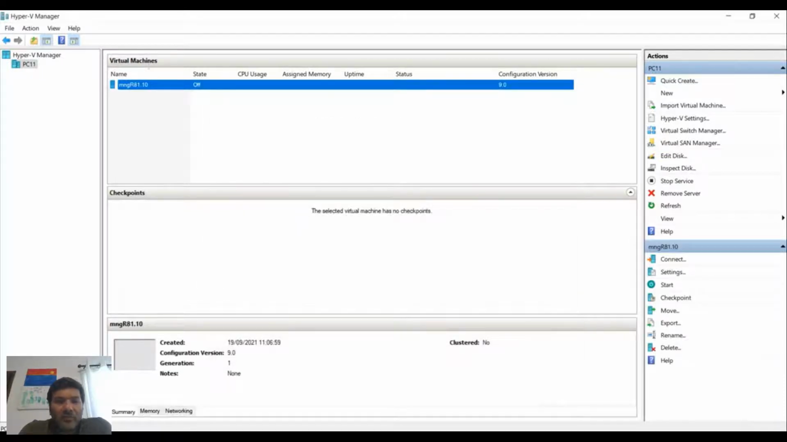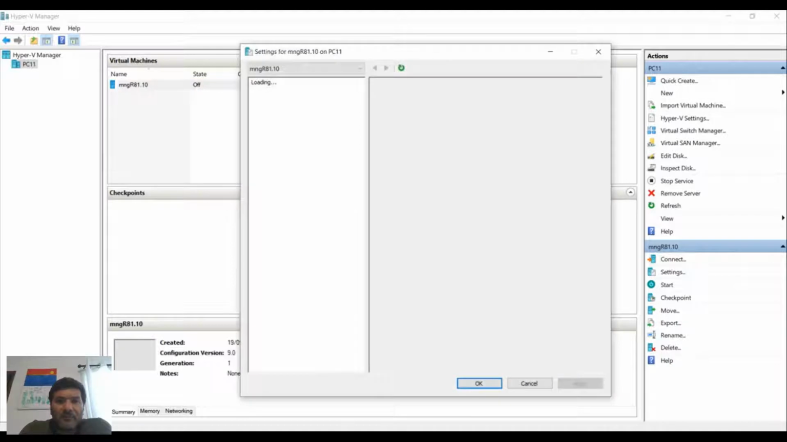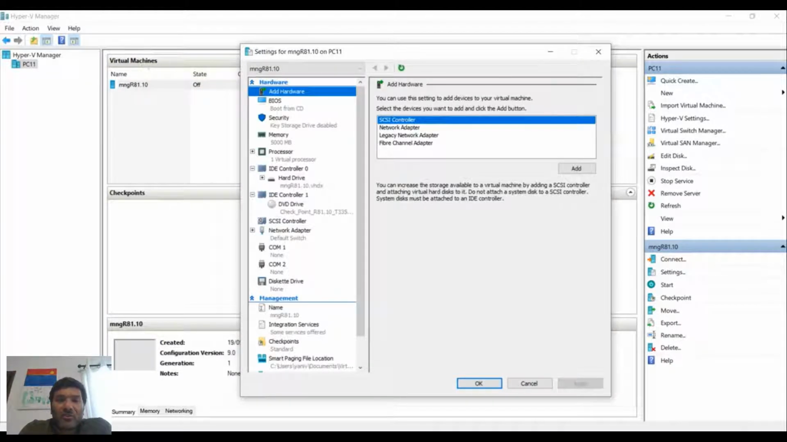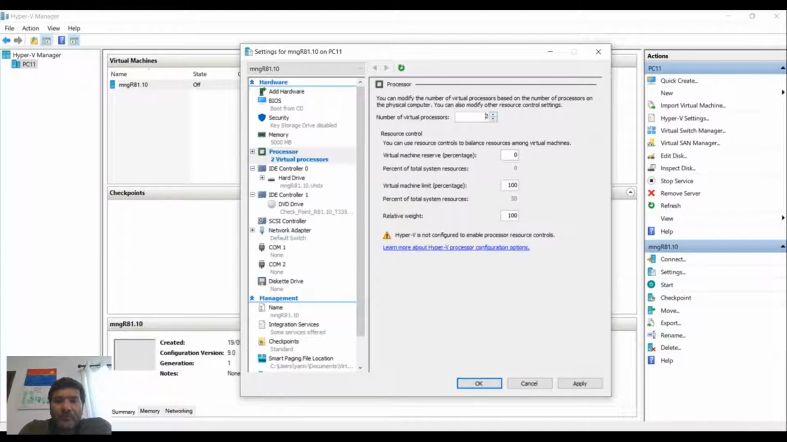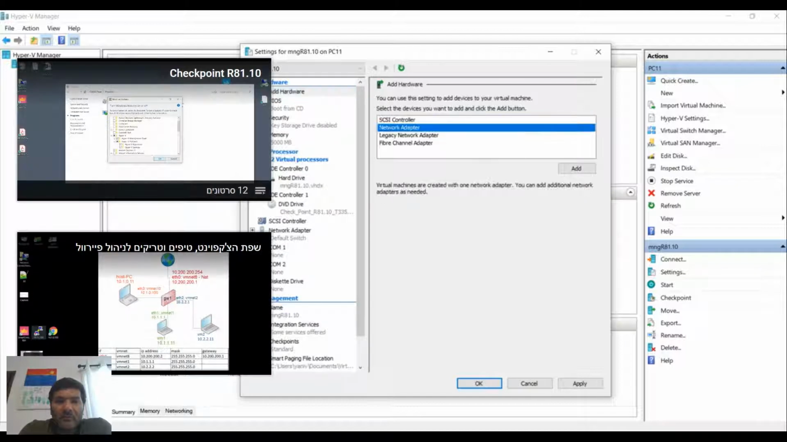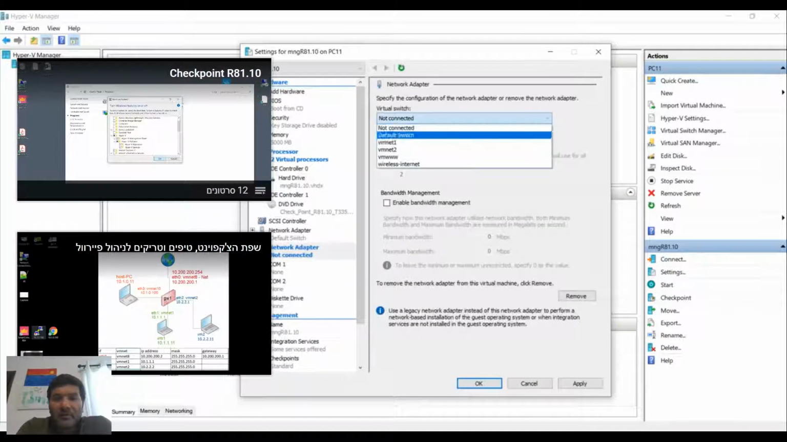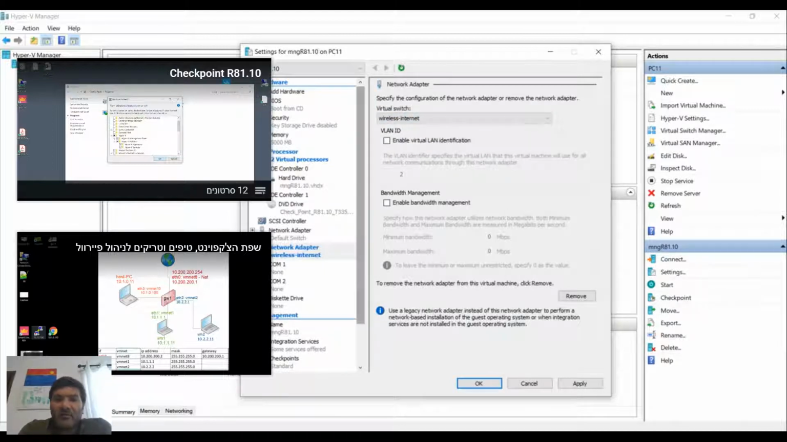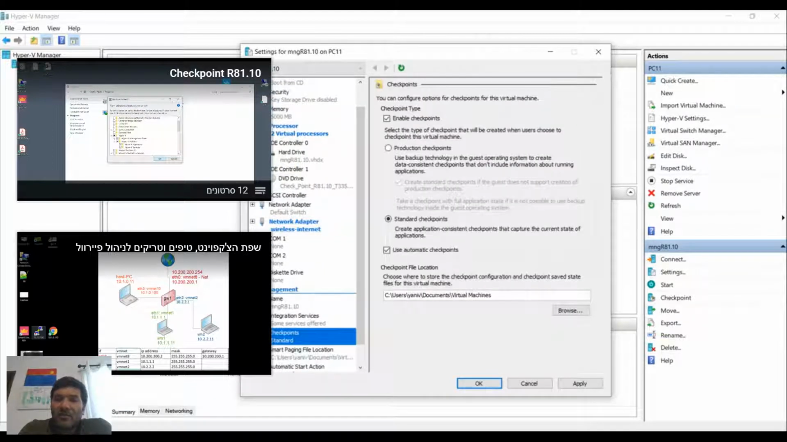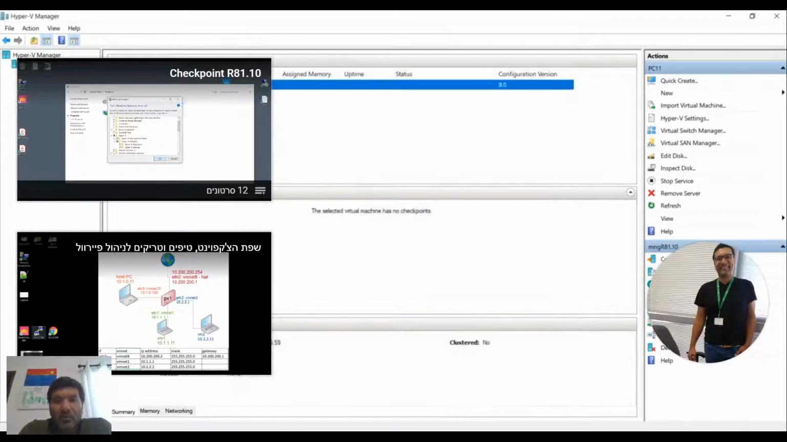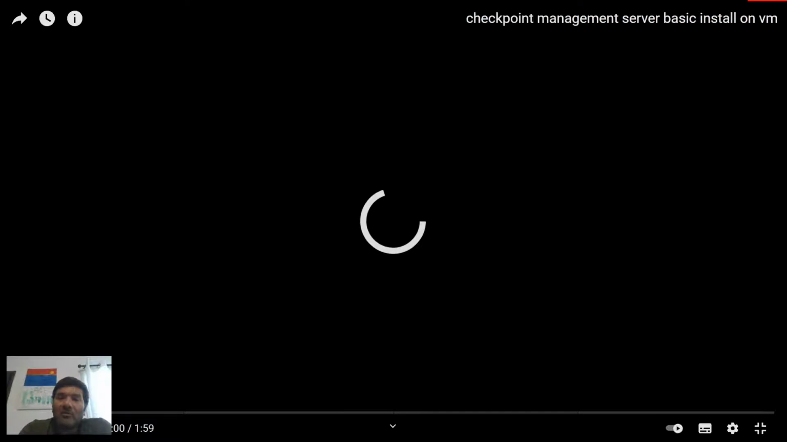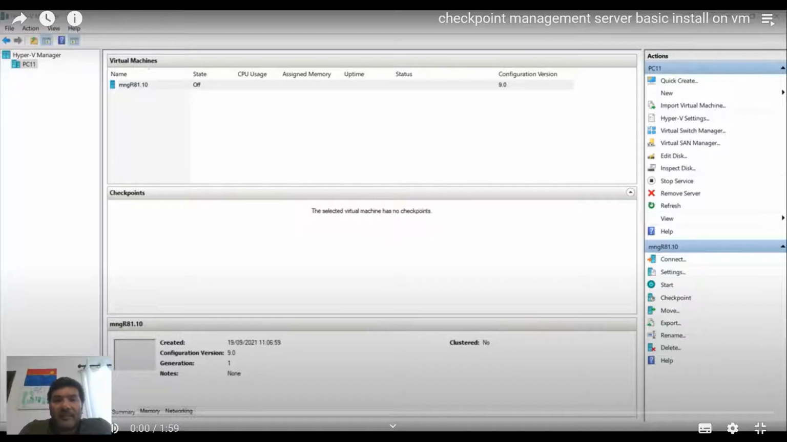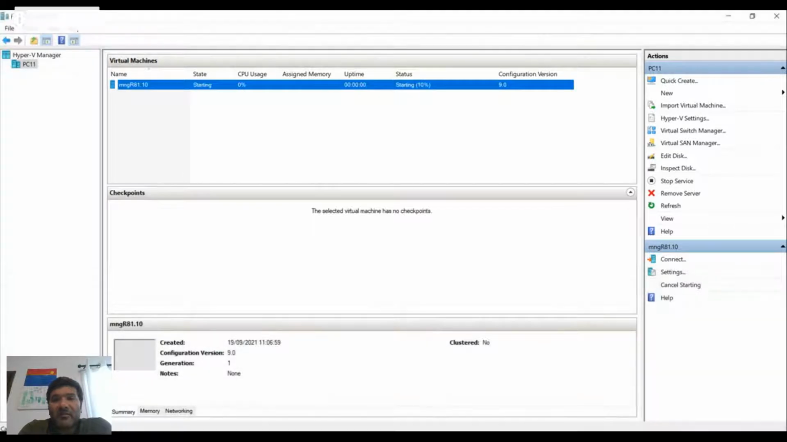Now that we have a virtual machine, we can edit the settings. First of all, I will change to 2 CPU because it's the minimum requirement. And I will add an external interface for the management server, just to bypass the firewall that we still don't have. After we have a firewall, we can delete this external interface and use the gateway as the default gateway to the internet.